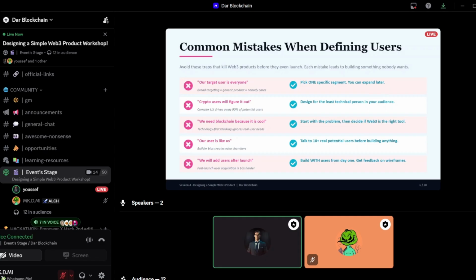Now moving on to slide 6, which is our warning slide. These are the traps I've seen kill countless projects over the last decade, okay? The biggest mistake is thinking broad targeting equals a better product. It doesn't. It just leads to a generic product that nobody cares about. Another trap is assuming users will figure it out. They won't. Complex UX drives away 90% of your potential market.